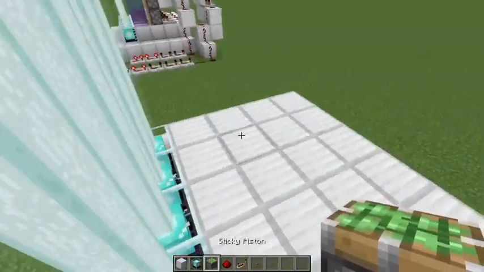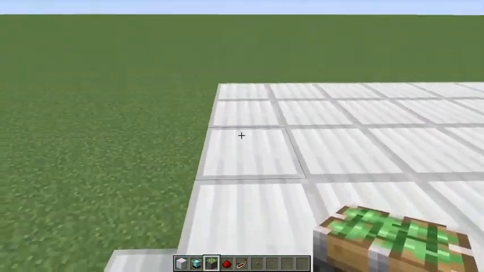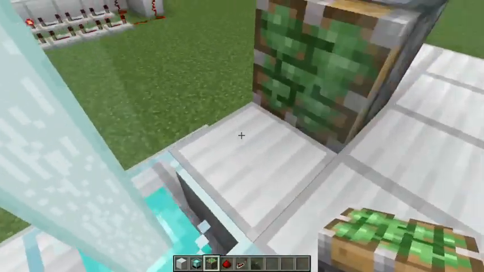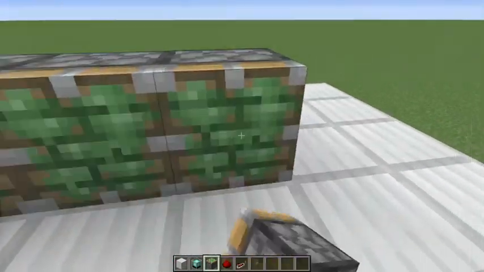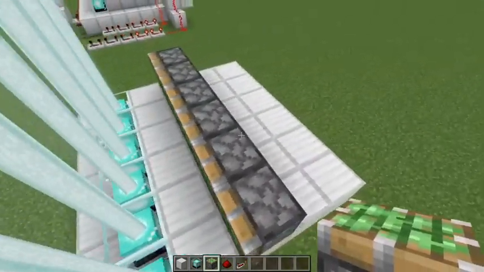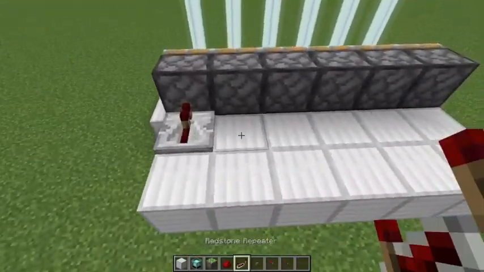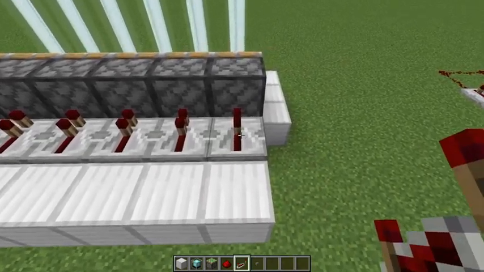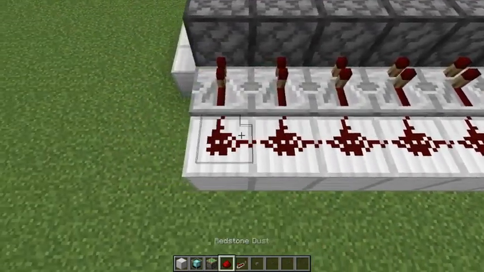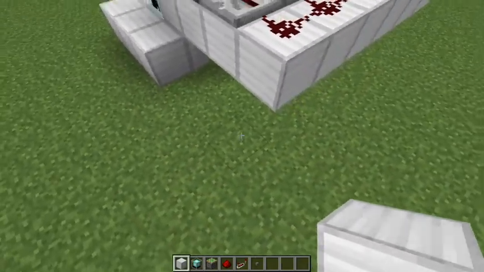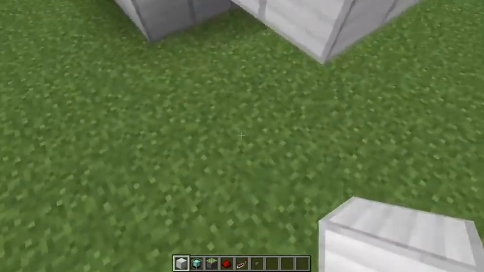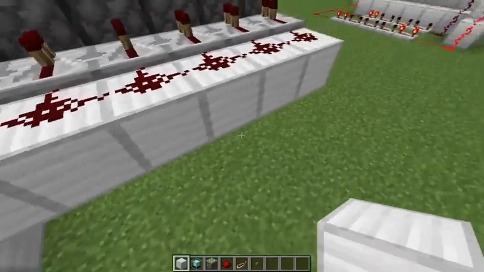Next, you're going to be taking your sticky pistons. They have to be sticky, and placing them on the second block of iron on your new platform all the way across, and then a line of redstone repeaters right behind it. Then you're just going to take redstone dust and put it on the last row. Now take a block of iron and place it diagonally down next to the redstone on either side.